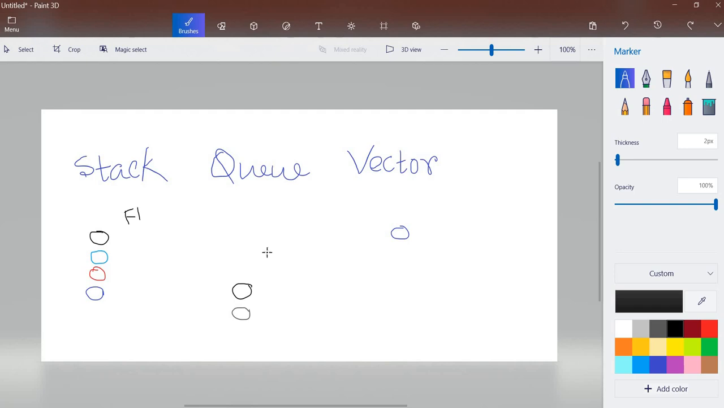So these two have a separate name. So the name for stack is last in first out, because the first item that is inserted inside the stack is the last one to get out. And in case of queue, it is called first in first out, because the first one that gets in the queue is also the first one to leave the queue, okay. So this is how stack and queue work.